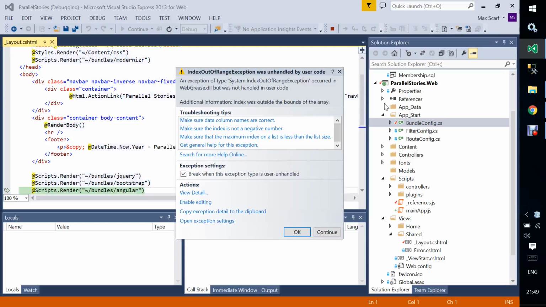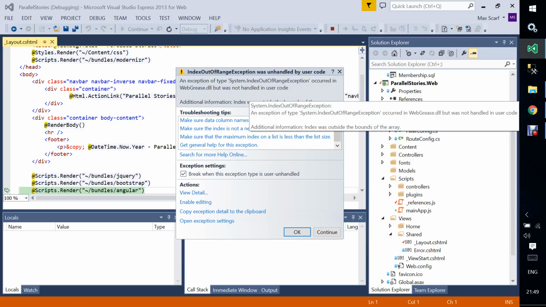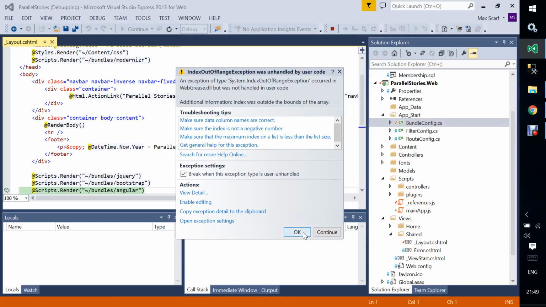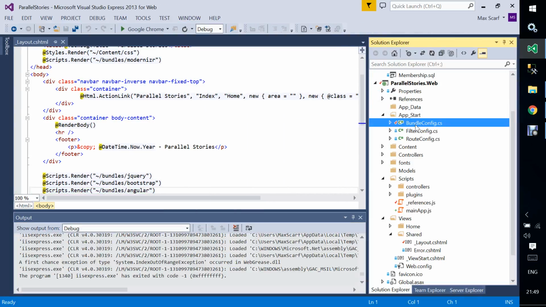Hopefully, if it works, load a page. That's all you need to do. Any page. As long as it's not an error page. You can do it. I have faith. Show me the page. No? Now that's interesting. Index outside the bounds of the array, so bundles angular doesn't exist. That's what I'm taking from that.